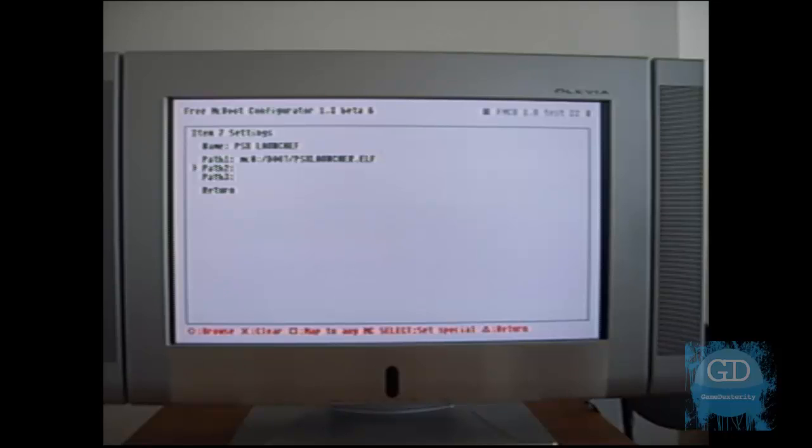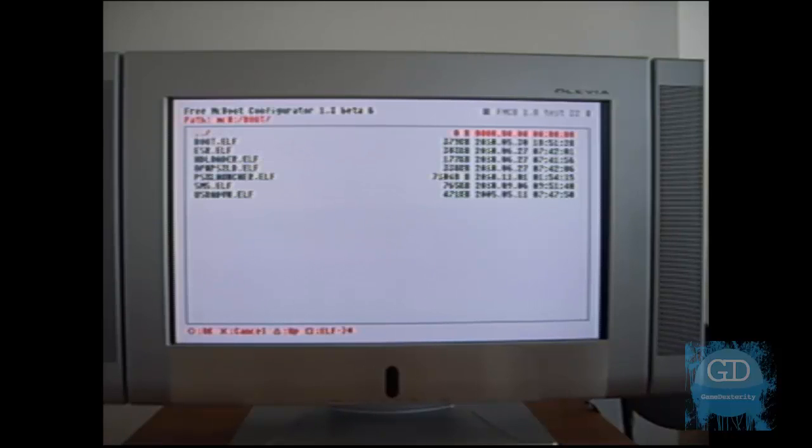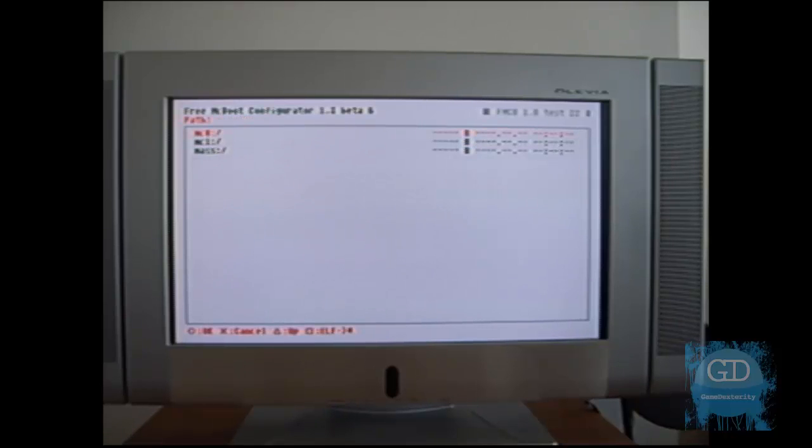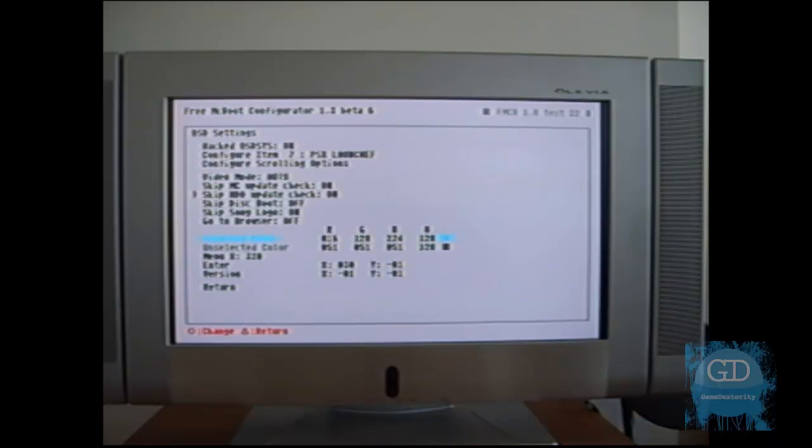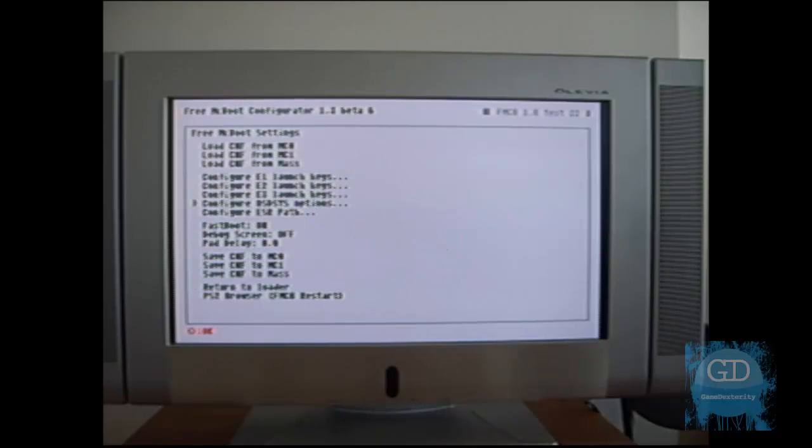Now if I had it on MC1, if I had my memory card in there, then I can configure another path, but I don't. So let's press X, go to cancel, go to return, press circle on return, and then go down to return again and press circle. And I always do this, save configuration to MC0, press circle. And now, press circle on PS2 browser. This will restart the FMCB program.